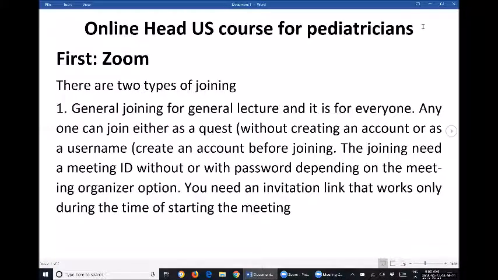So the online head ultrasound course for pediatricians requires a few things. The first one is the meeting media, the platform that we use to meet. And the platform that we use is called Zoom software.